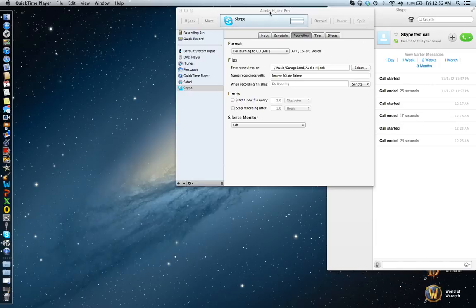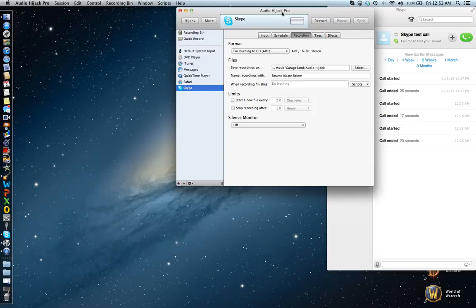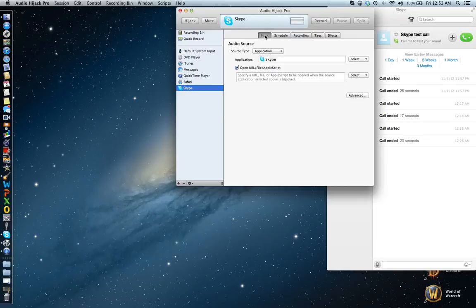So what I'm going to show you is basically how to use Audio Hijack, and that's pretty much where everything starts. Where you have it set up, it comes up ready to go with Skype. A great feature of Audio Hijack Pro is that I don't have to do too much to set up Skype. What you do is go ahead and click on the input button right here and then click on advanced.